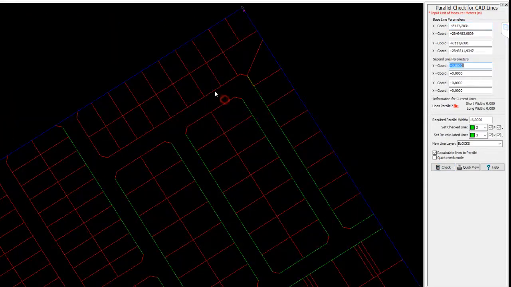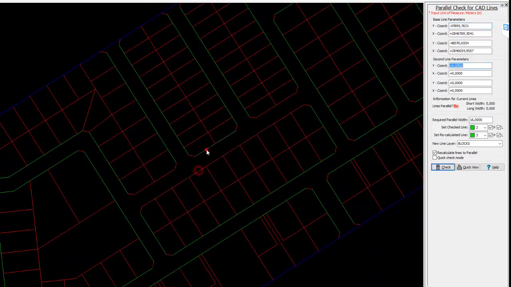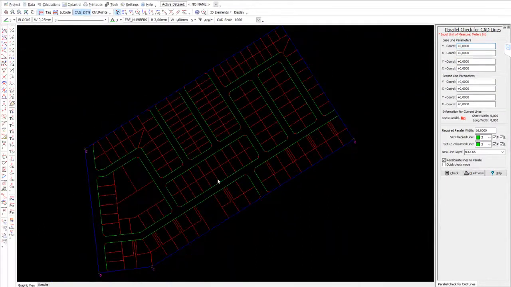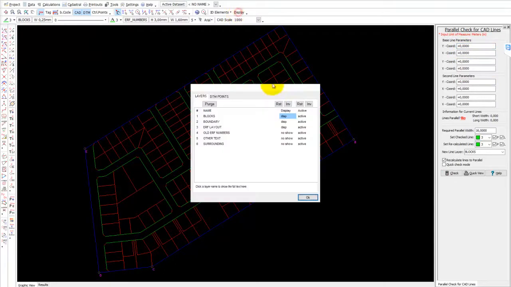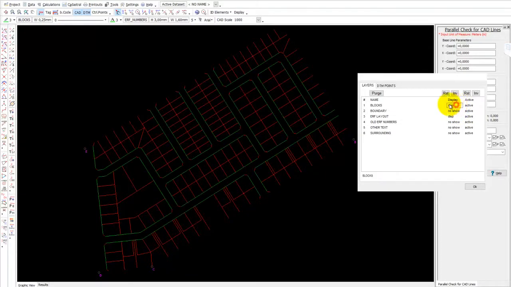So every time a line turns green, it means that it's been checked and that it's now parallel to the other green line that's being changed. So they all change in pairs all the time. So it's just basically two clicks and you've got everything parallel. Here's one I've missed. So using my layers again, if I now switch off blocks, we can switch off the boundary as well. It's a very quick way of just seeing if I've really covered everything.